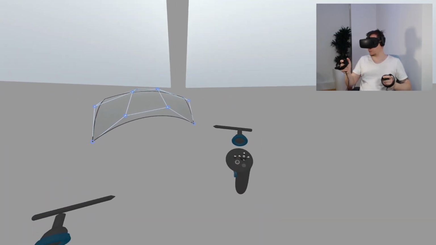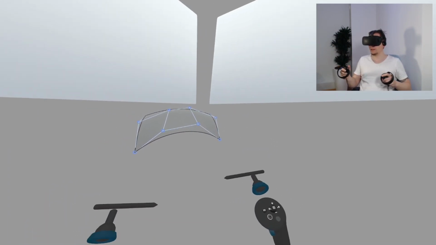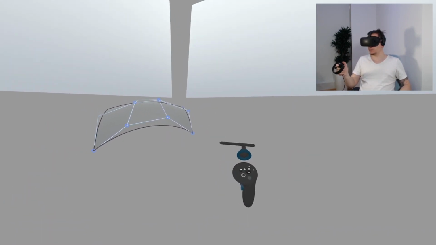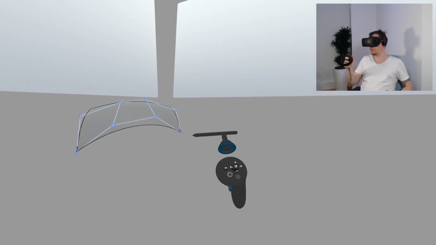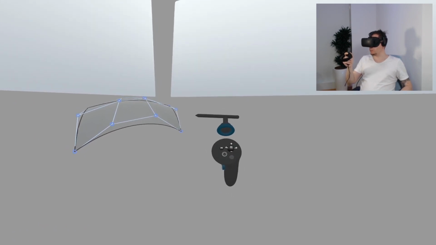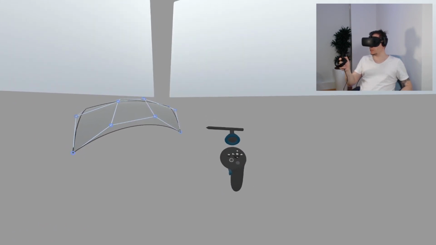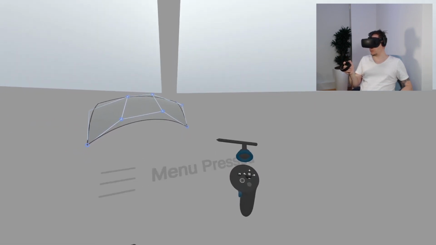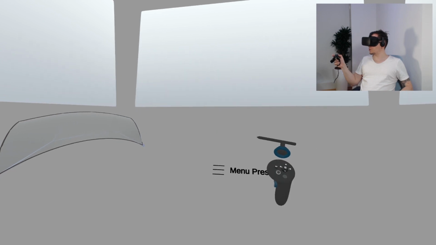There are a few buttons on top of the controller. I'll very briefly go through them. There are dedicated tutorial videos for every function. And when you press your joystick, you can open the menu at any time. Pressing it again closes it. It'll always show up next to your controller.